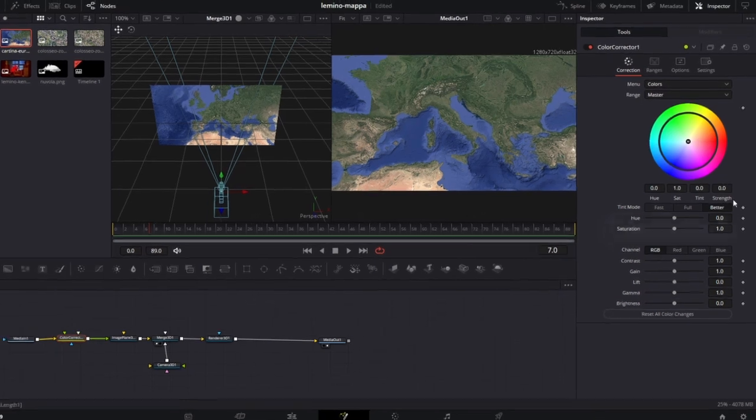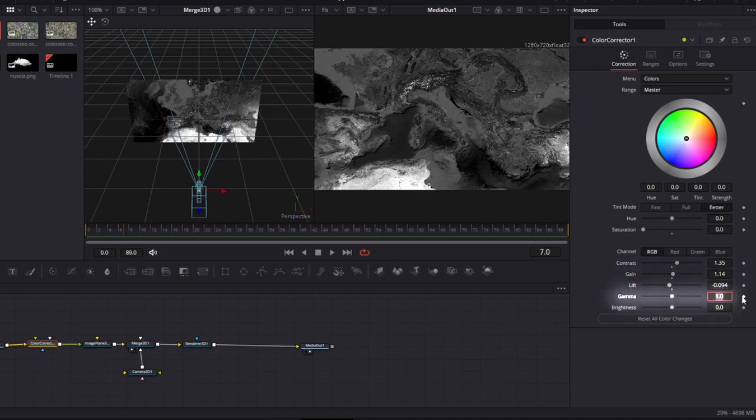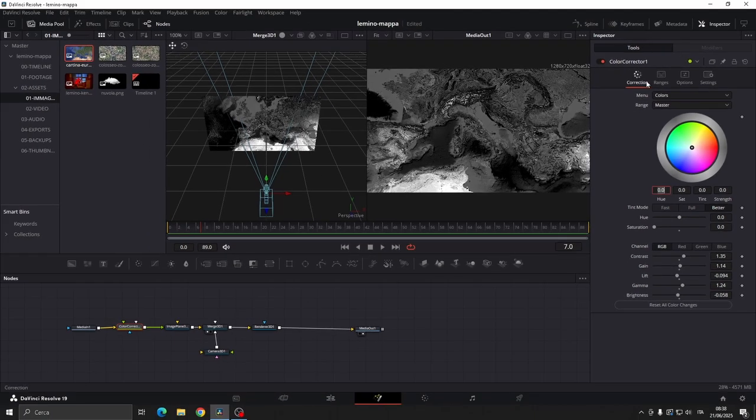Now go to the image and add a color corrector node. Set saturation to 0 to turn it black and white. Change contrast to 1.35, gain to 1.14, lift to -0.094, gamma to 1.24, and brightness to -0.058. For now, disable the color correction by pressing Ctrl P.